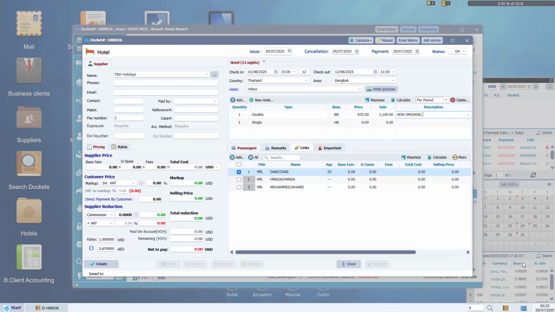non-smoking room. And here I will add sea view. The single will be 500 and I will sell it 650. I finished. When I press on calculate, I can see the total amount here.